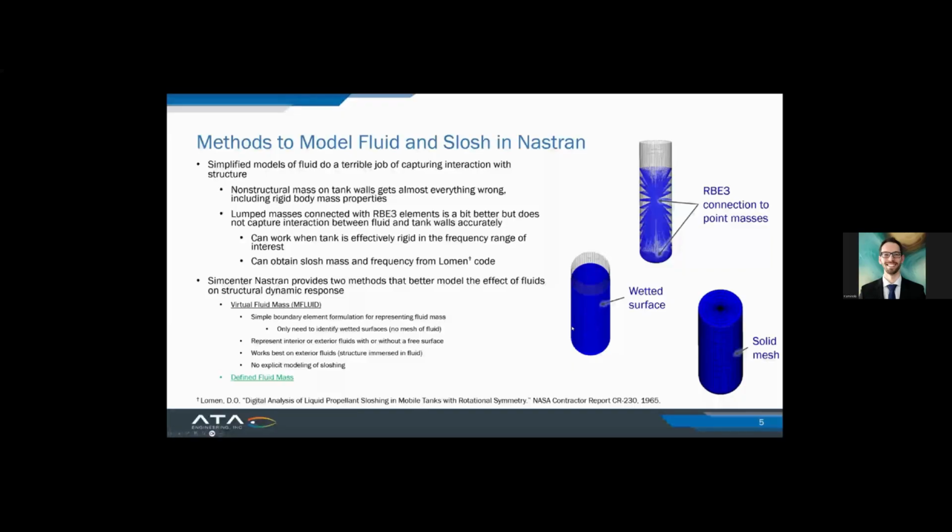Good. So the wetted surface, right, needs to be defined for the MFLUID method. It typically works best on exterior fluids, so if your structure is immersed in a fluid, but you can also model internal fluids. And there's no explicit representation of slosh, okay? But it gets the bulk fluid behavior correct pretty well. The next method is the defined fluid mass method, and that's what I want to talk about. And that's where you're essentially doing an explicit representation of your fluid using a solid mesh.